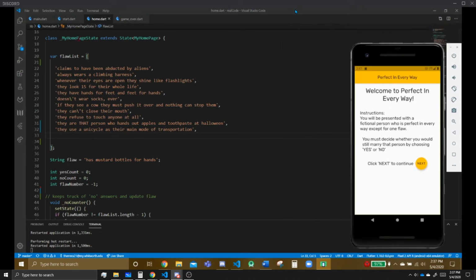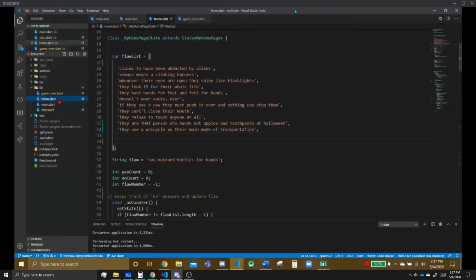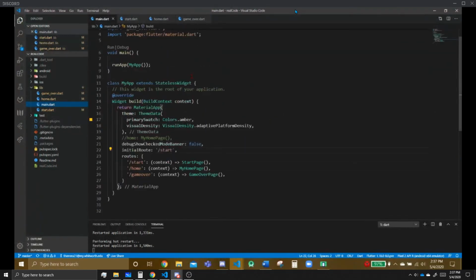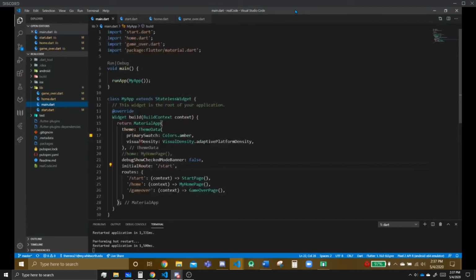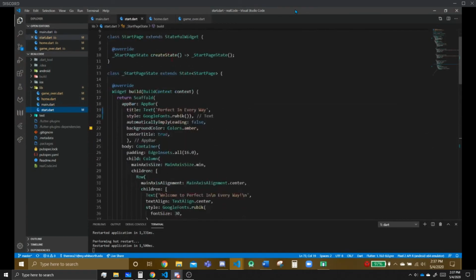As far as the code goes, it was pretty simple. I just had three, or I guess four files. We had just the main file here that just builds the app itself. We got all the initial routes. This was pretty straightforward. The start screen is just that first instruction screen.